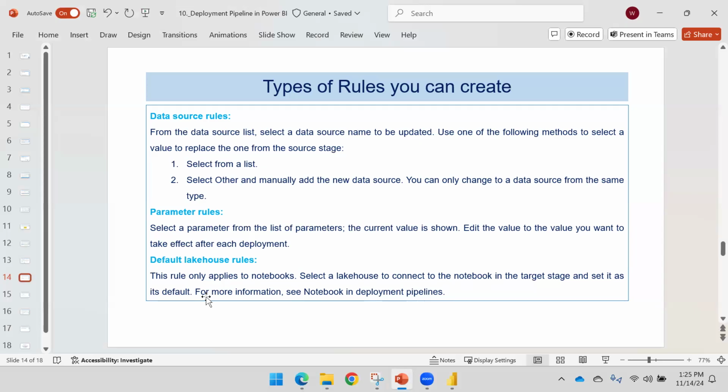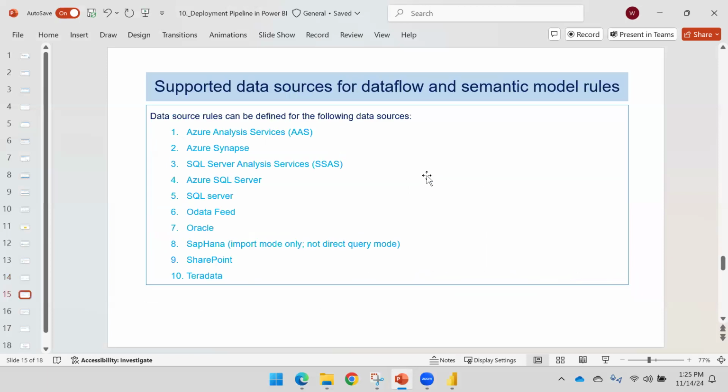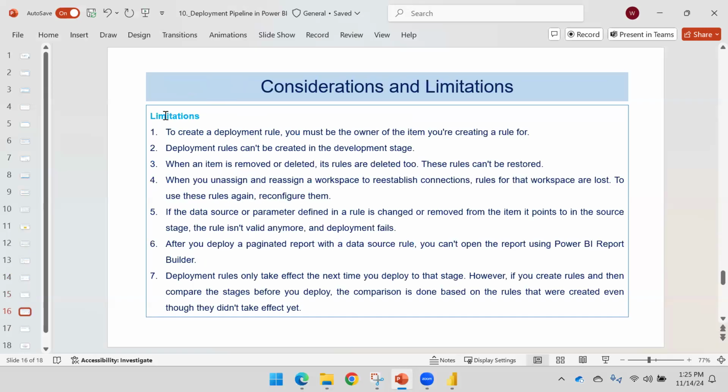This is what you can do. Meaning for the lake house only, you will be able to make the changes in the notebook, right? So these are the supported data sources for data flow and semantic model rules: Azure Analysis Service, Synapse, SQL Server Analysis Service, SQL Server, Azure SQL Server, OData Feeds, Oracle, SAP HANA, SharePoint, and Teradata. So these are the items that can be supported for the rules.